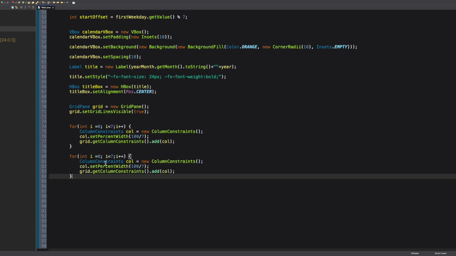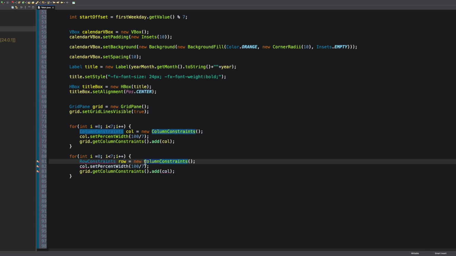Now we're going to do the exact same thing, but this time we're going to use the RowConstraints class. The reason why we want 7 rows is the first one is going to be for the days of the week, and the rest are just to ensure that in case the month is not exactly perfect, there's enough room to hold each day.